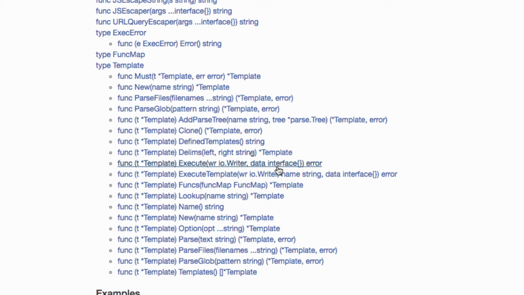Right? Execute template, if I have multiple in my little pointer to a template bucket, I say execute this one, I give it the name. Execute this template, I give it the name. I fill my bucket up at one point in my code with parse files right here. I've got my bucket of pointer to templates full of my templates.